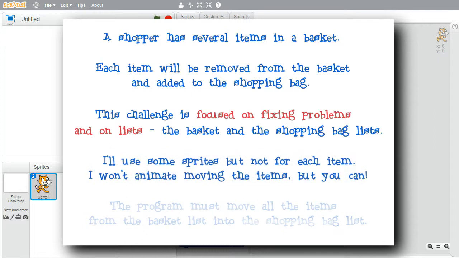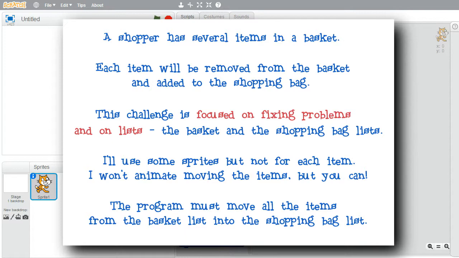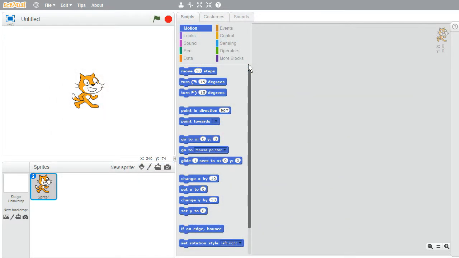For fun, I'll put some sprites on the stage with a backdrop, but not for the items in the lists. This challenge focuses on lists and fixing problems. The program's finished when all the items have been removed from the basket list and added to the shopping bag list. First, I'll select a backdrop and create a few sprites.